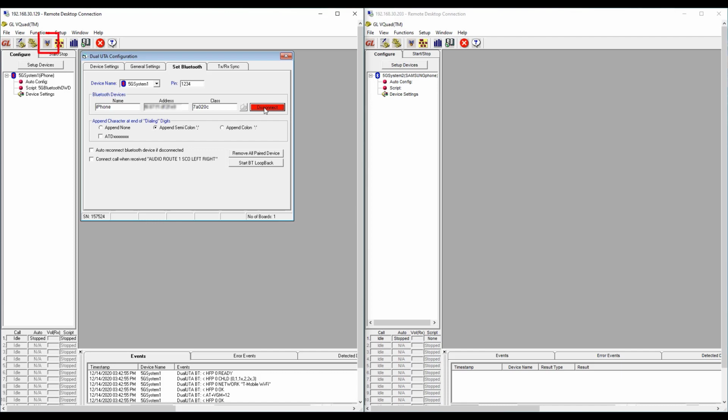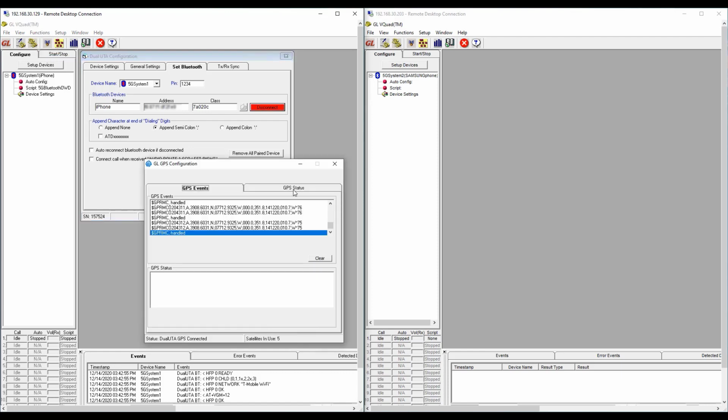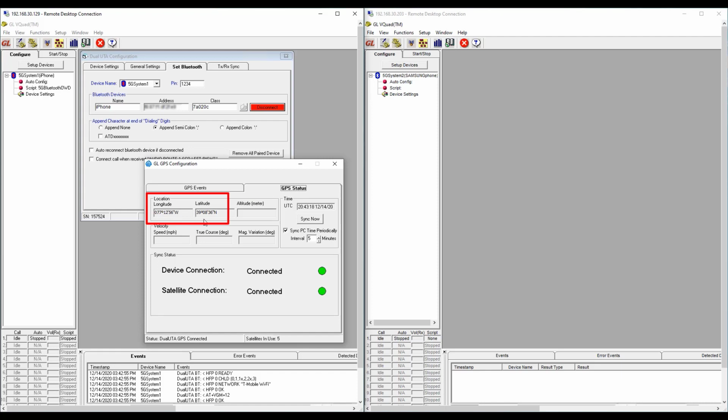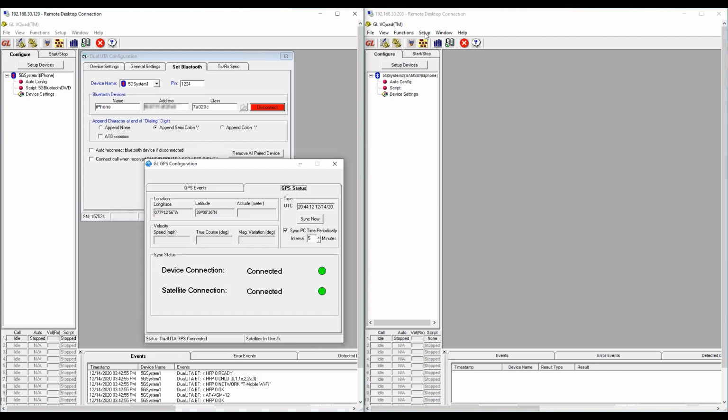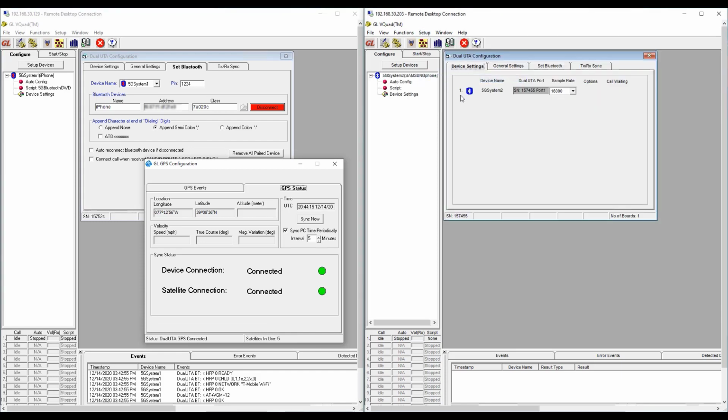To ensure the GPS receiver is functioning correctly, click on the satellite icon. Under the GPS Status tab, you can view the longitude, latitude, and coordinated universal time. Green LEDs indicate that the receiver is working correctly. Also note that you can periodically sync the PC time to the GPS UTC time. Also note that 5 satellites are currently in use. Under the GPS Events tab, you can view the GPS NMEA messages in real time. Here we show the successful connection of the second cell phone to the second V-Quad system.